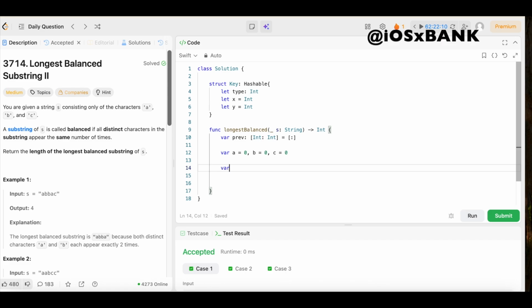Boom. Now we need the maximum length of a balanced substring that we found so far. So we could just declare a variable called ans and set that equal to 0 to start. And now we're going to generate all possible balance states for the current counts. So we're going to create a func called keys, with parentheses. It's going to return an array of key from this struct up here. And we're going to open up this bracket. Then we're going to come inside this bracket and open up some square brackets.